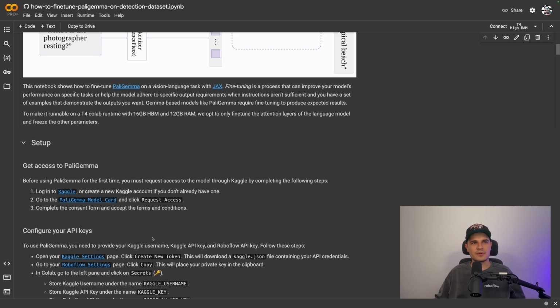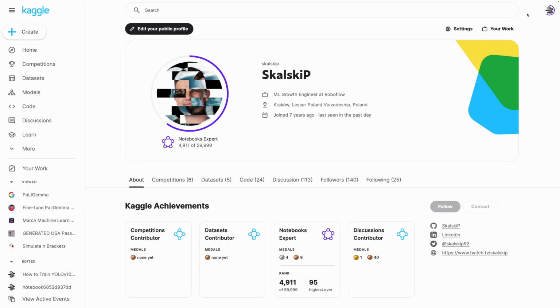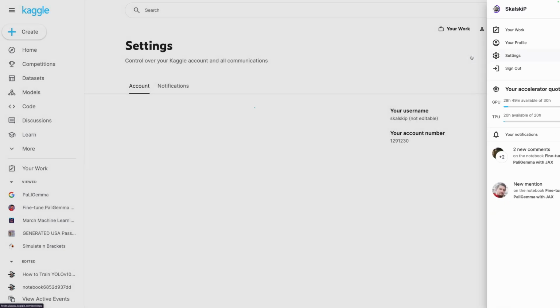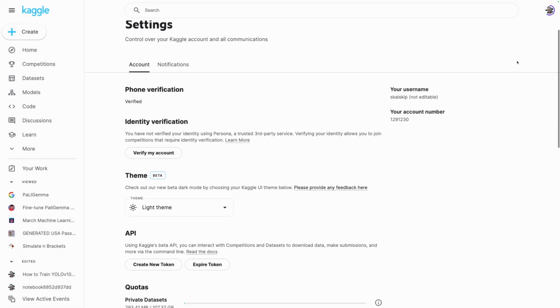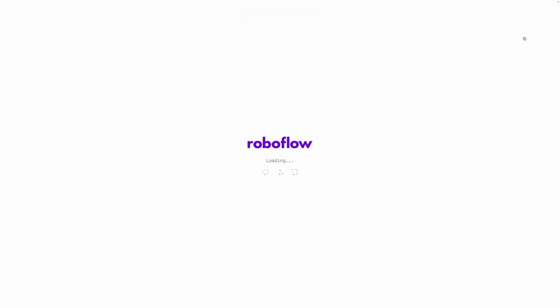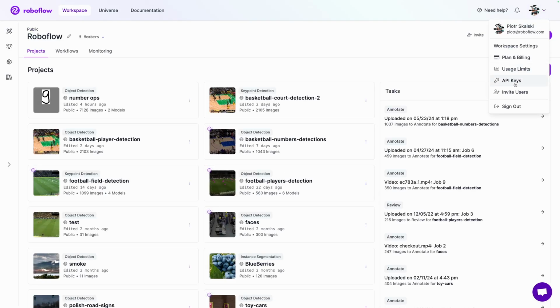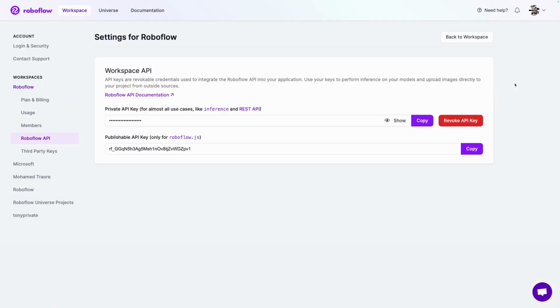The next step is to configure our API keys. To download the model, we'll need our Kaggle username and Kaggle key. We can generate this in the Kaggle settings panel by clicking the Create New Token button. This will download a JSON file containing all necessary information. To download the dataset, we need a Roboflow API key. We just click on the avatar in the upper right corner of the Roboflow UI and select API keys from the dropdown. After clicking Copy, our key will be in the clipboard.